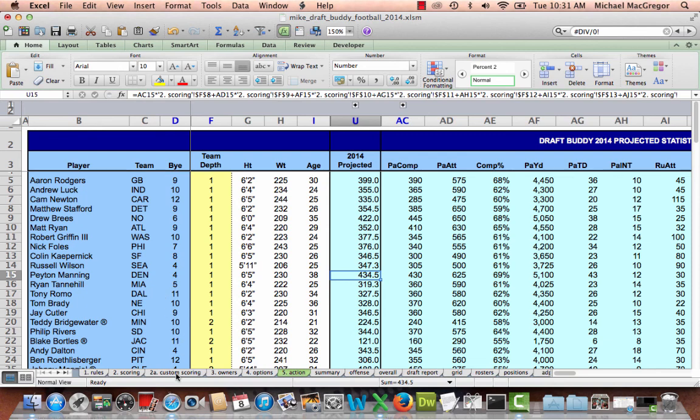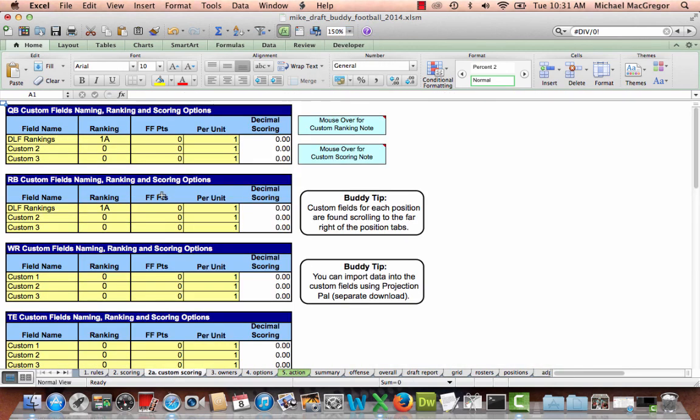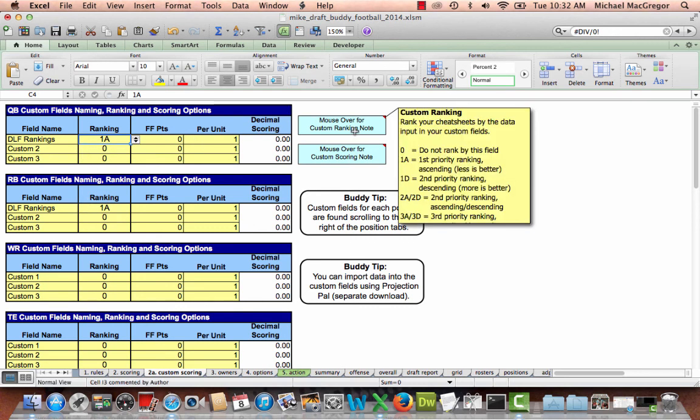That is found on the custom scoring tab, right up here. Let me bump this up again. Okay, and you see under quarterback custom fields, this is where I put the heading in, DFL rankings, and I changed ranking from 0, which is the default, to 1A. And what 1A means is first priority ranking, ascending. Okay, means less is better. So if it's a 1 in there, I want that person ranked first. If there's a 2, I want that person ranked second.